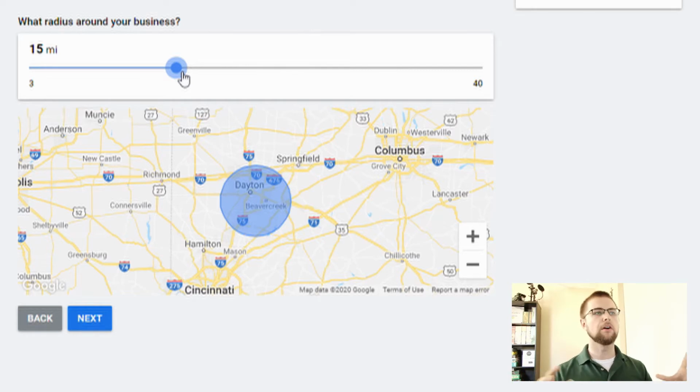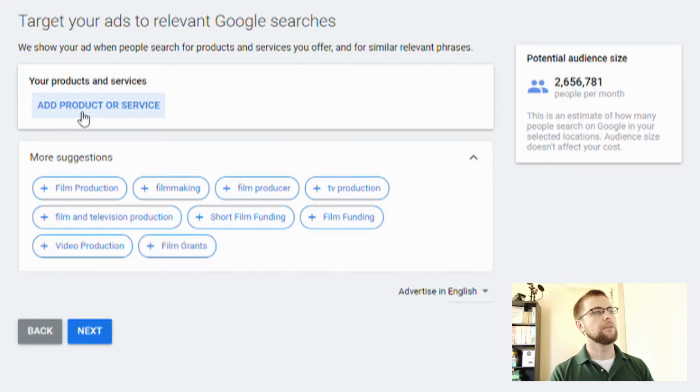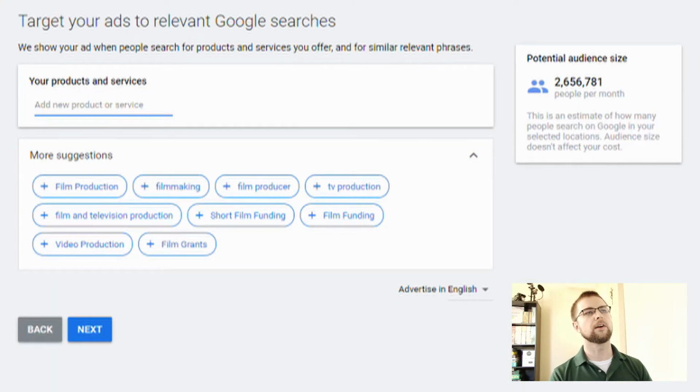If we target the whole state, we're going to get a lot of people who don't go to our parish. So the point is to get very specific, and you're trying to get that 80% of your parishioners. So let's say 15 miles around the radius of the church. Click next. The product or service, this is what people are searching for, or keywords they're using when they're on Google. The cool thing is, Google ads are everywhere. Like, they're on almost every page you visit, there's Google ads.